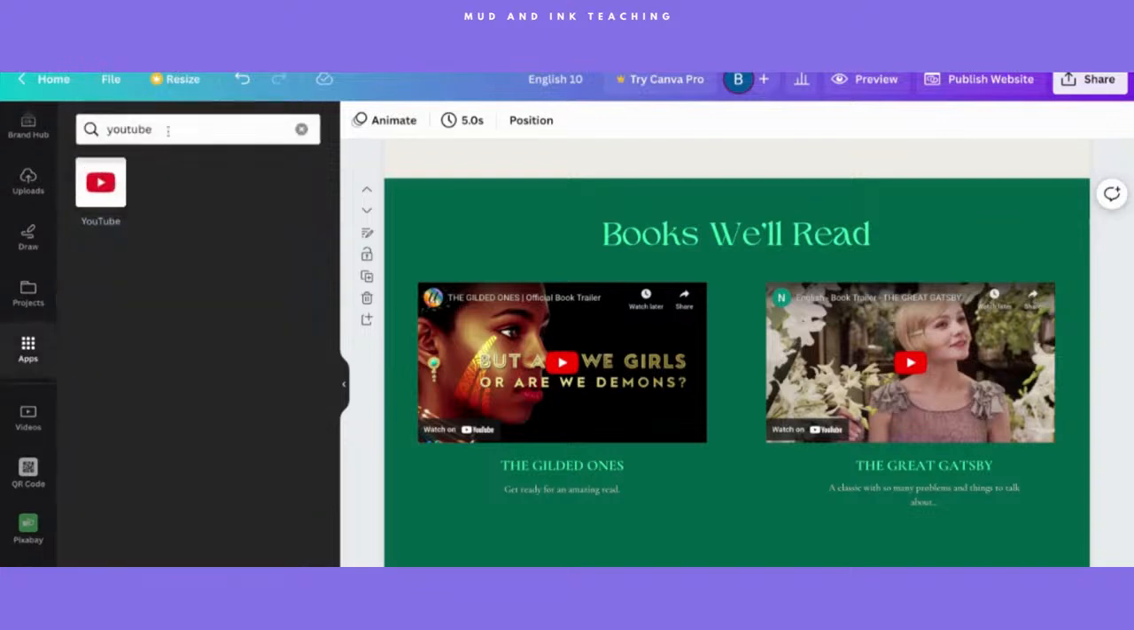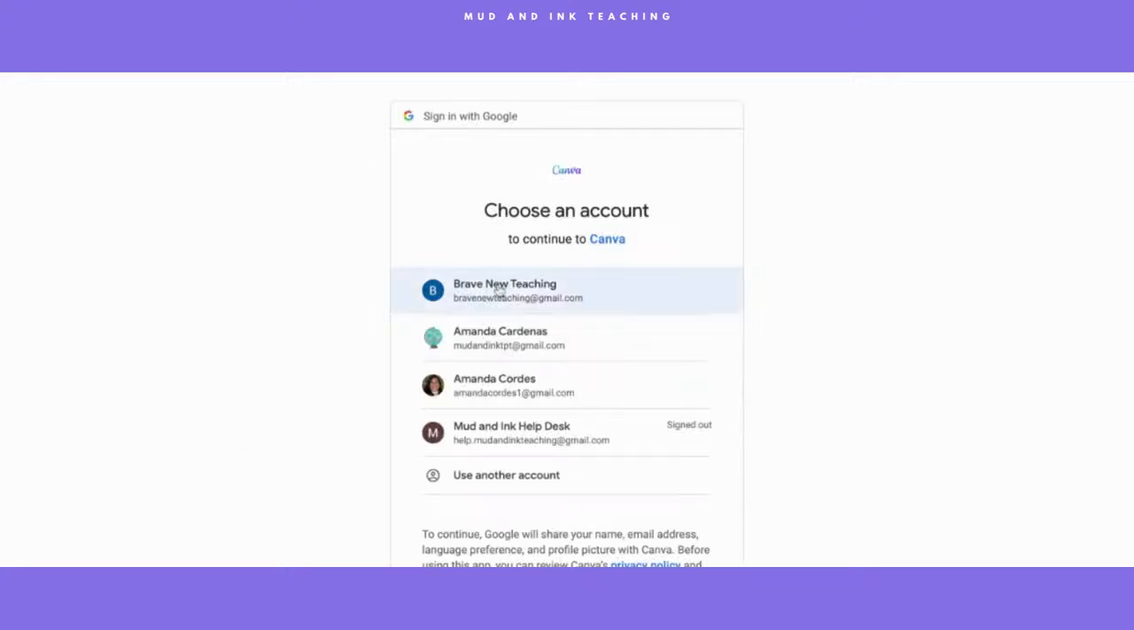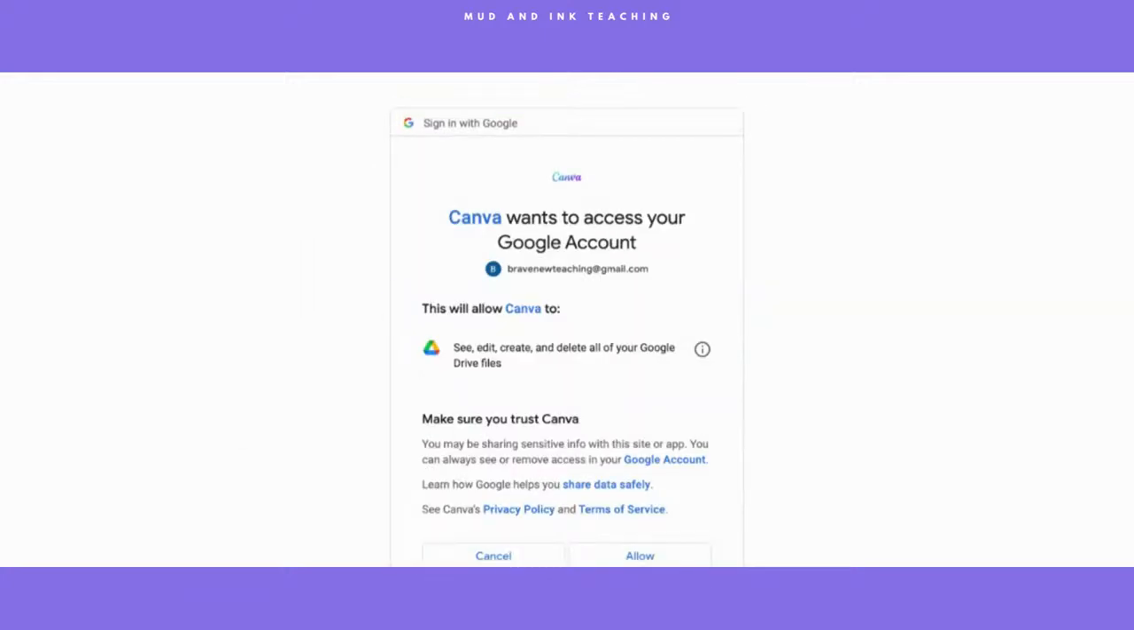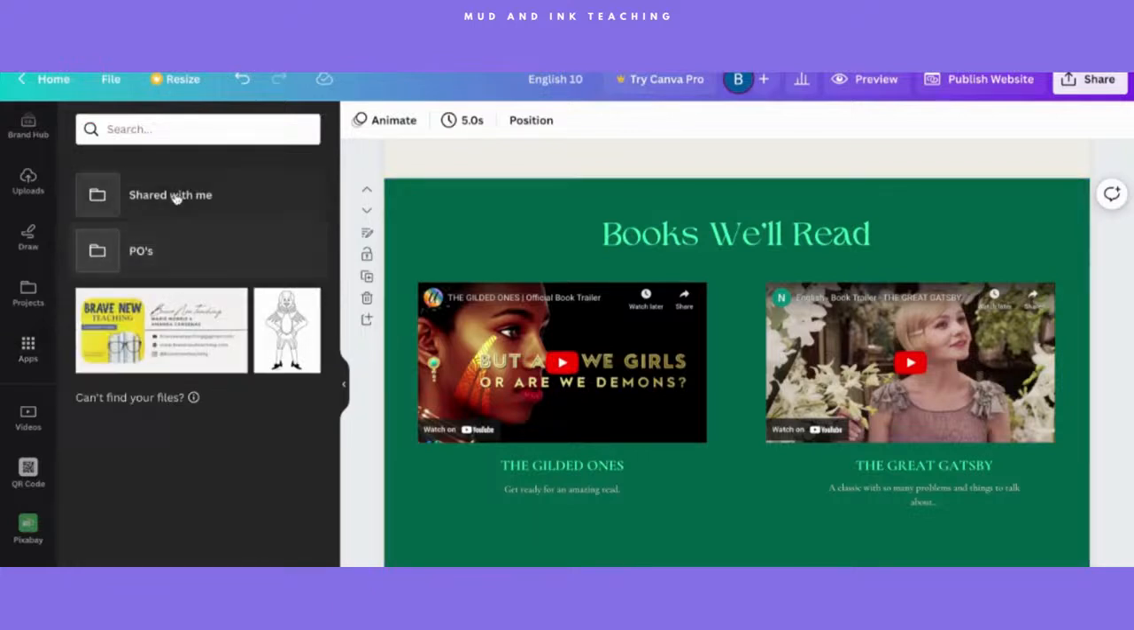So back to our apps, we're going to type in Google Drive. Google Drive, Google Photos, Google Maps, you name it, the Googles are here. So under Google Drive, I can add that to, right? It's going to ask me to log in, with all my good stuff here. I'm going to allow these permissions just for demonstration purposes. And you can see here, my Google Drive is ready to go.